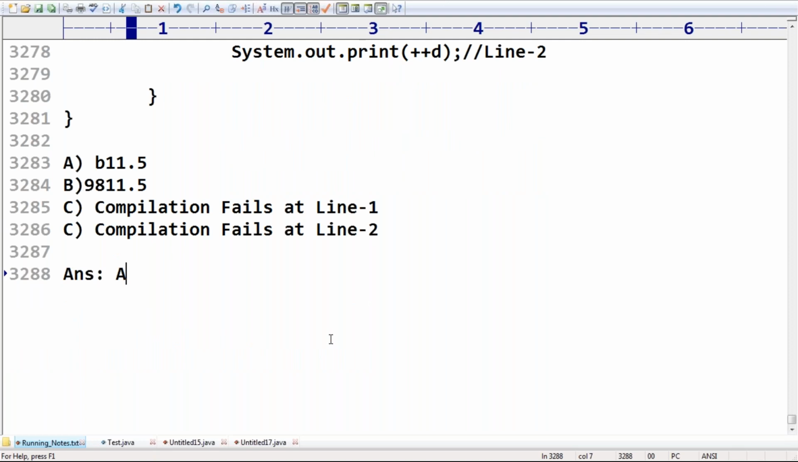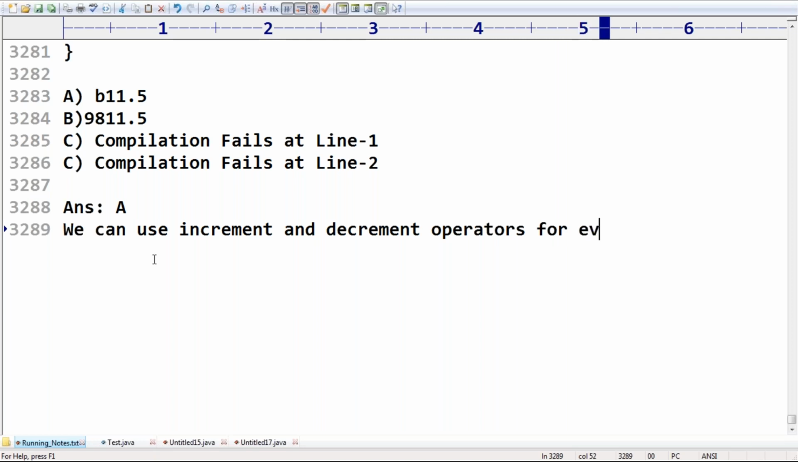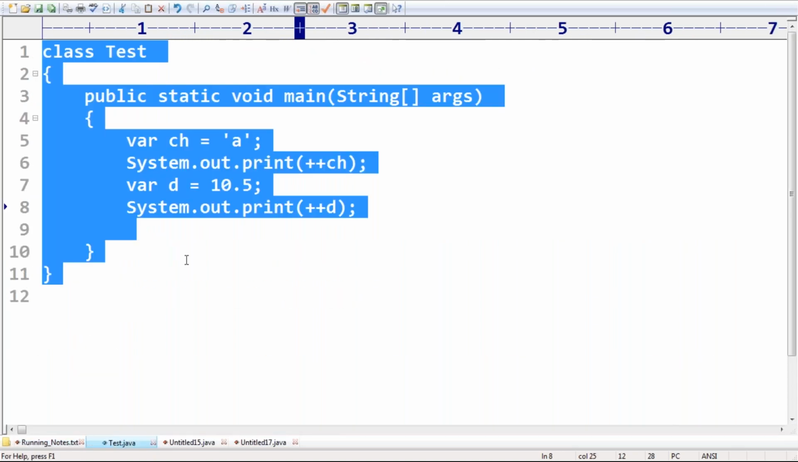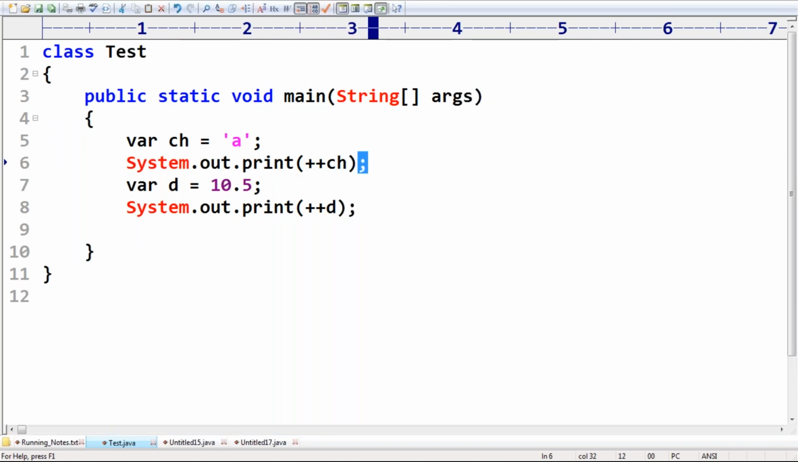So we can use increment and decrement operators everywhere, for every primitive type except the boolean type. Remember this one, sir. That's all. This is a very dangerous point; most people are going to fail. Here it is b, not 98. Make sure it is b only.